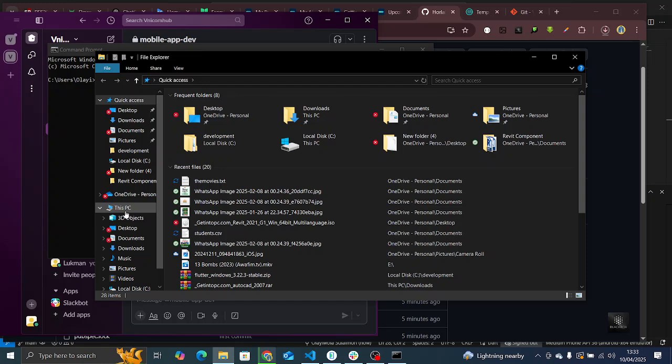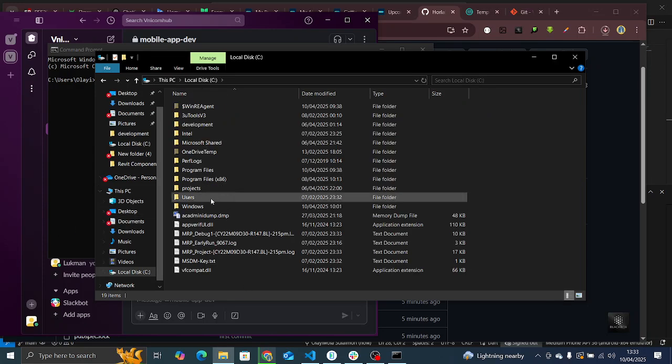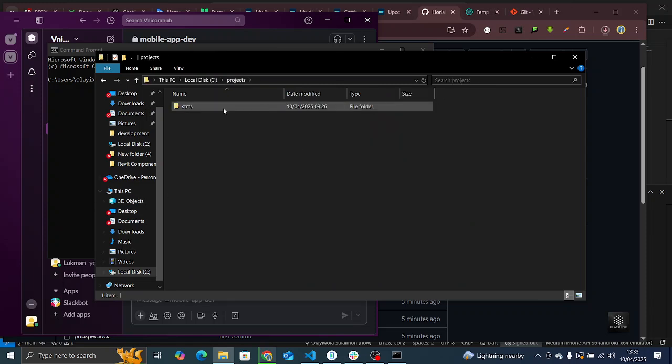You can navigate to where you want to save the project on your computer. Just open This PC. I think I have a folder called projects. You have to navigate to the specific folder that you want to save the project in, like this. And when you are here, just click on the search bar and type CMD.